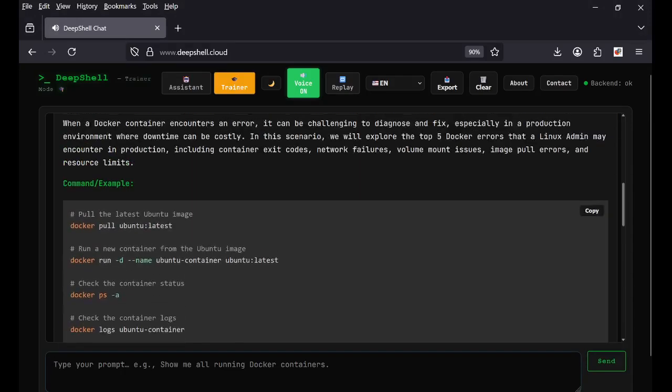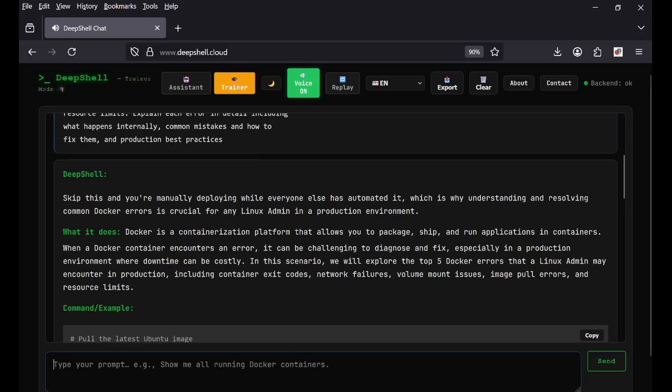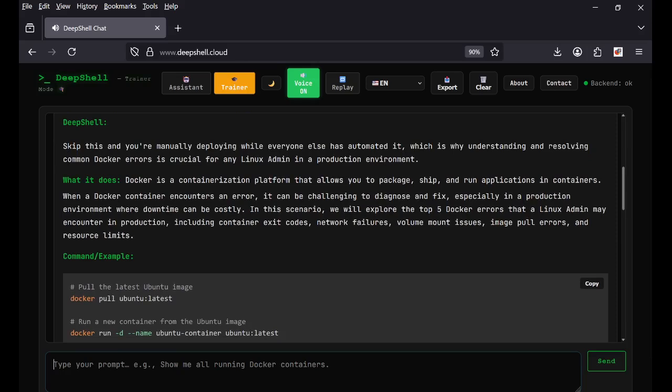Skip this and you're manually deploying while everyone else has automated it, which is why understanding and resolving common Docker errors is crucial for any Linux admin in a production environment. What it does: Docker is a containerization platform that allows you to package, ship, and run applications in containers.